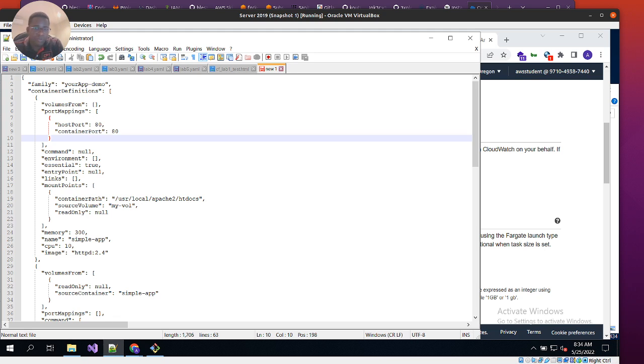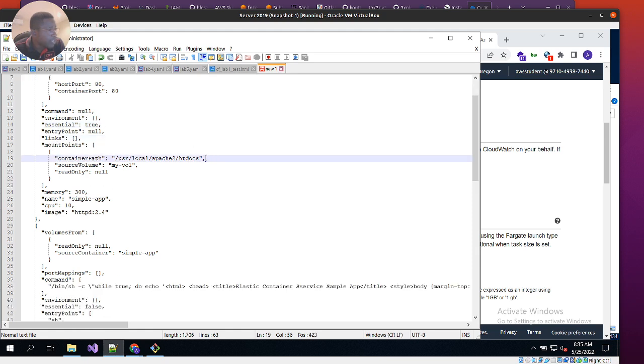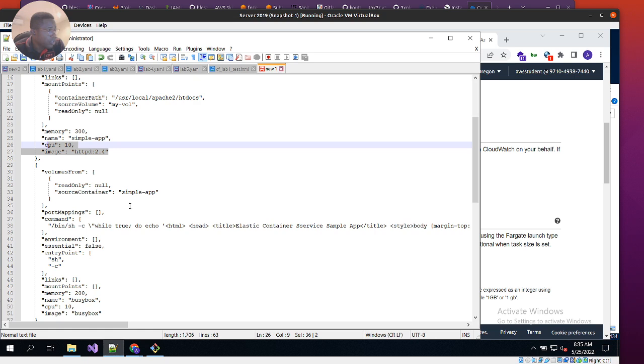You may be wondering why this option. Well, it's pretty easy for me to define everything within the JSON. As you would see when I walk you through this quickly, the family is the app demo. Container definition defines the container. Then we have the volume mapping, then the host and the container ports mapping. Then we have a few for this: no command, the environment, essential, entry point. Then we go all the way down to defining the container path there, the memory definition, the CPU utilization, and the image from the Docker Hub.